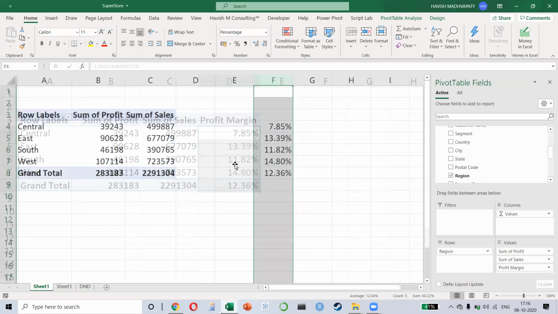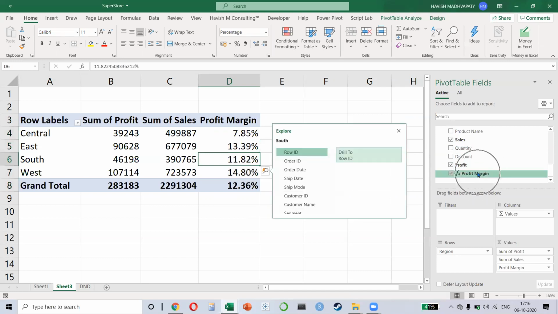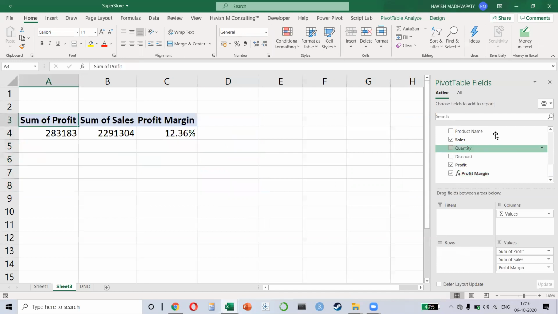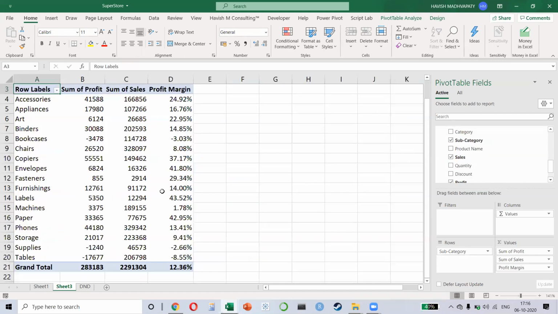All right. But here's the best part. Because this calculation of profit margin is inside the pivot table, what I can do now is remove my region and keep something else. For example, my subcategory. And you notice we don't have to rewrite any formulas. It all works automatically like this.